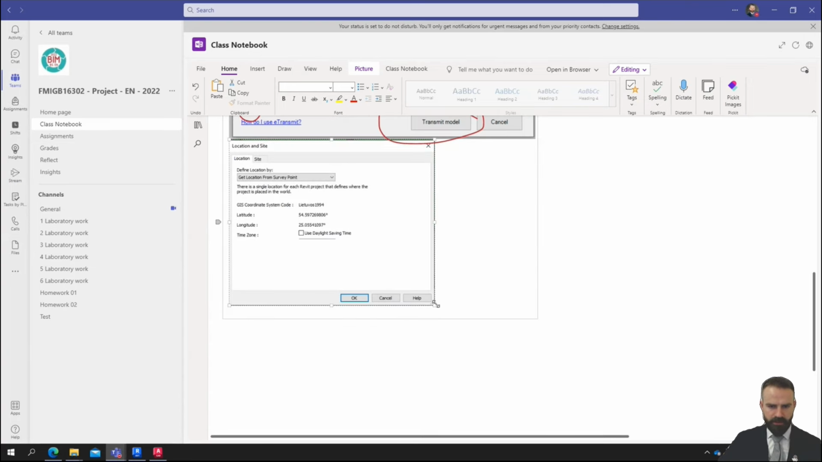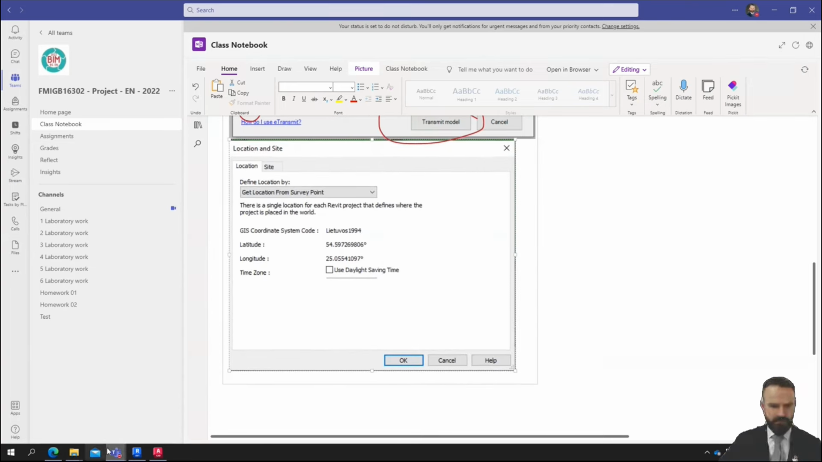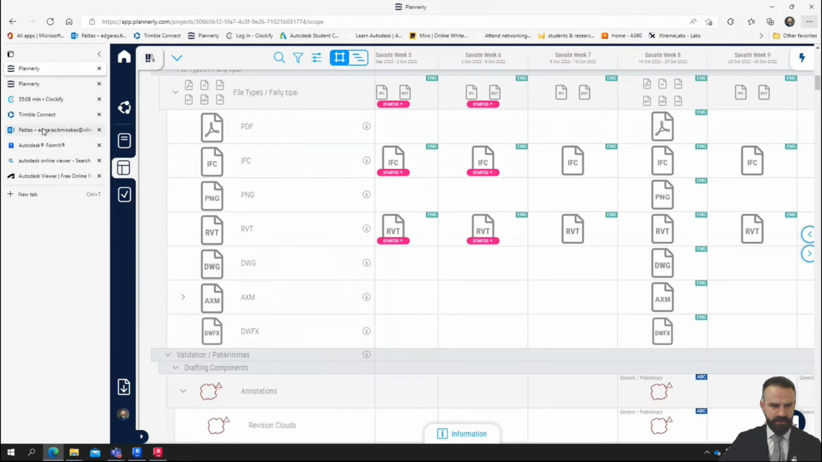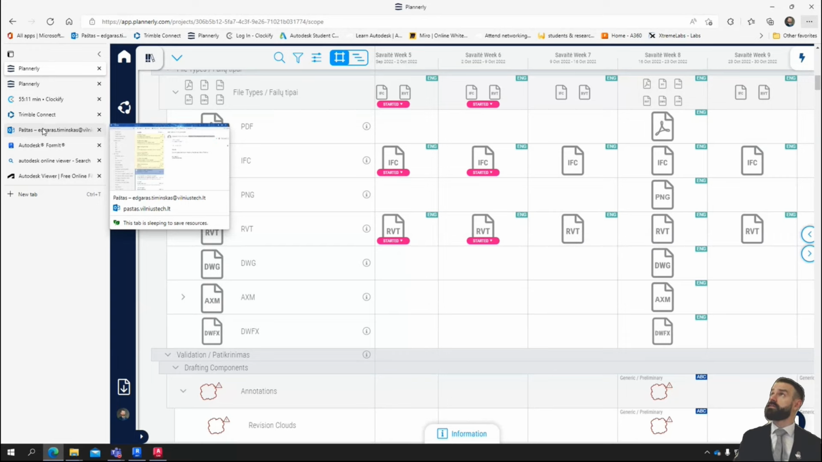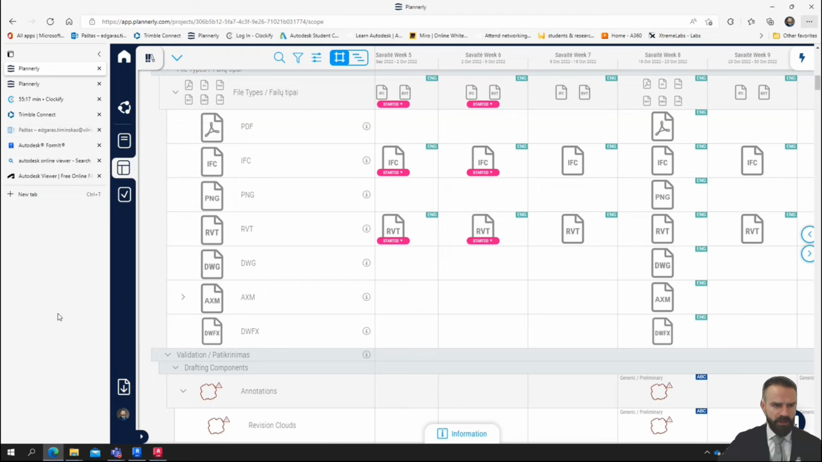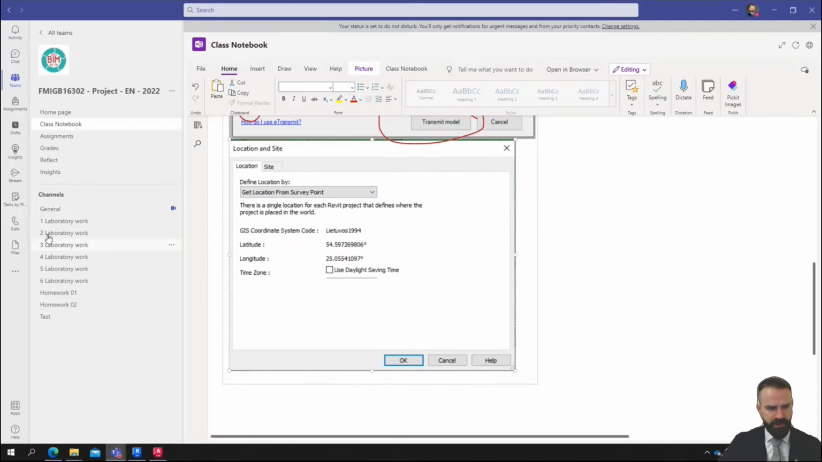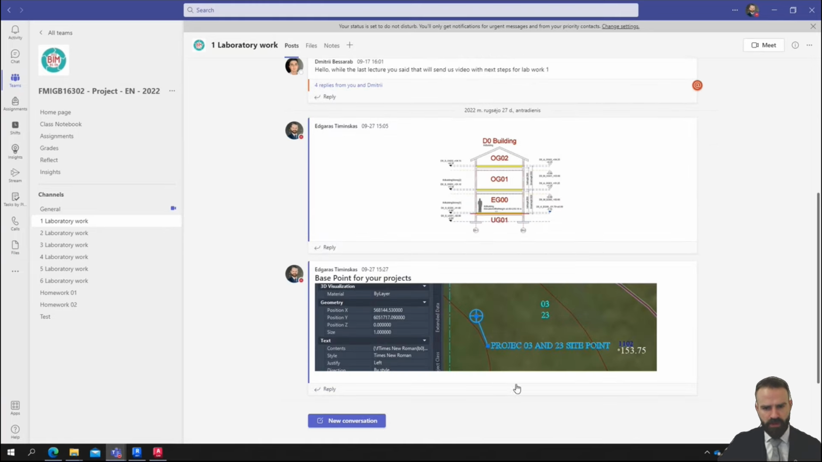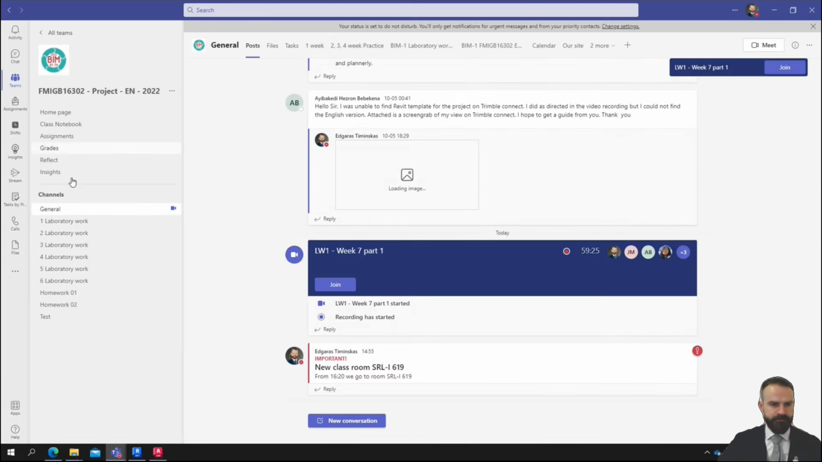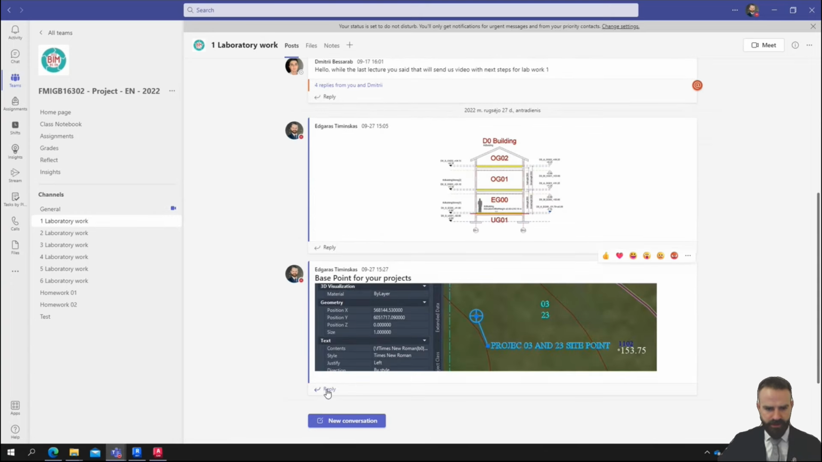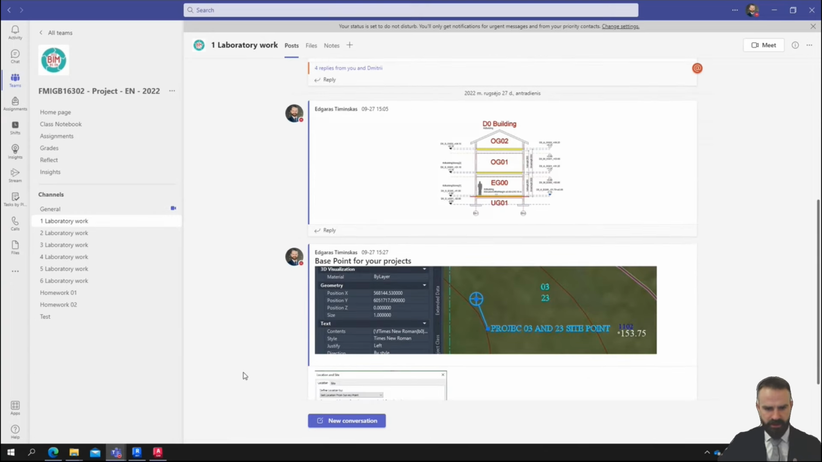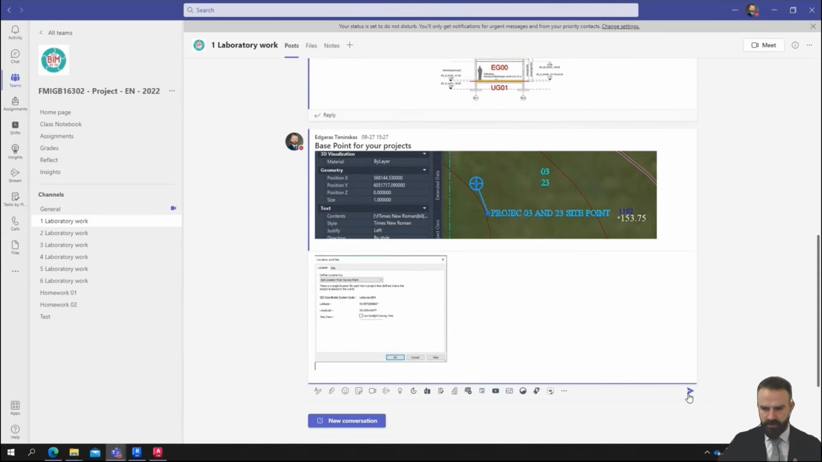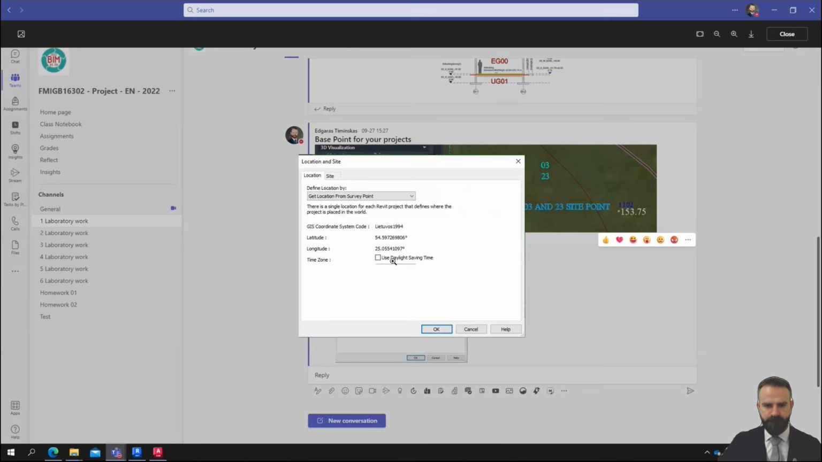Or you can take the data out from the planary. In the planary, we have the same coordinates also. But in planary, I think the point is a little bit different. So we have global coordinates. And we made some modifications for our project because we selected in LabWork project 03 and 23 side points. So this is our base point. So in our case, I can also put this image here. Send, okay.